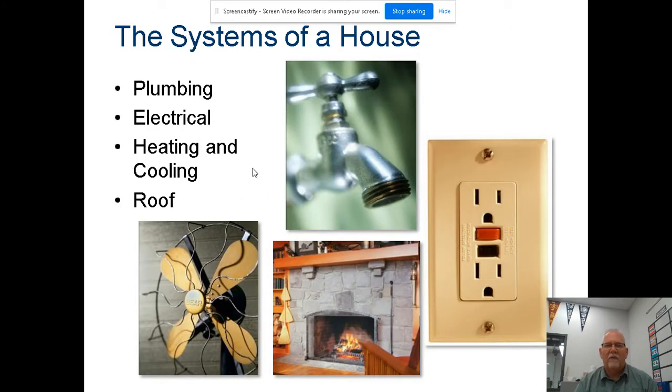Systems of a house. We're going to talk about four general systems: plumbing, which of course would be our water-related things. Electrical, things that help us with lights and powering our computers, charging our phones, things like that. The heating and cooling system. Hopefully you've got a heater or an air conditioner, depends on the day which you're using. And then, of course, the roof system to protect us from the outside. So we'll break each one of these down.